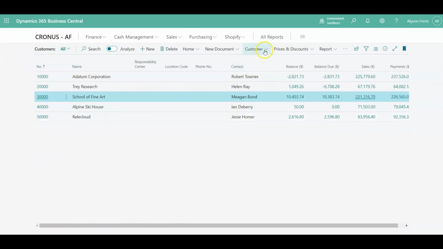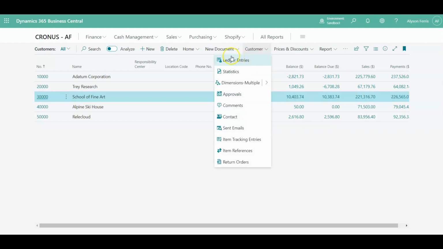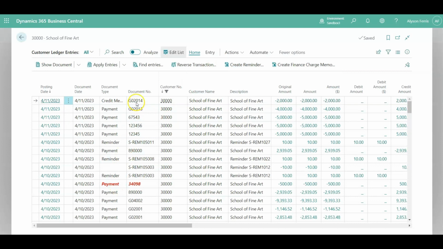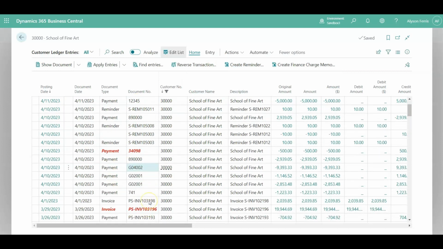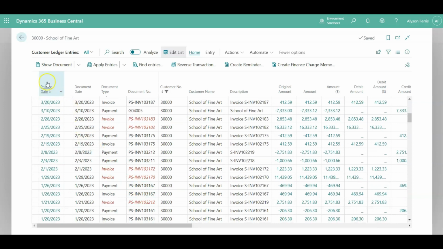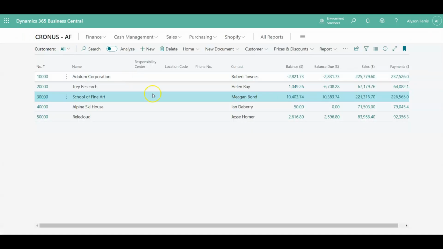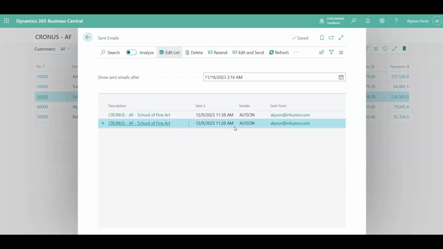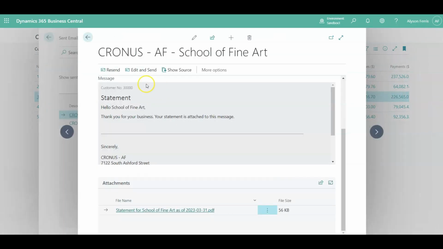I can also go up to my customer menu here and I can look at ledger entries, which will show me all entries that have been posted, documents, payments, reminders, all their invoices for this customer, all the transactions. I could also take a look at any emails that I've sent to a customer from here. I can open up the email, see what was in the body of it. I can see the attachment and open that if I'd like to.